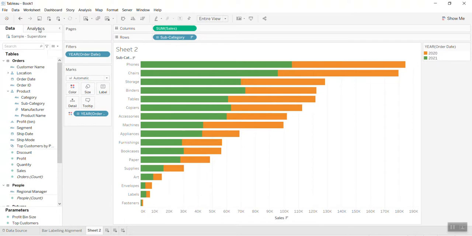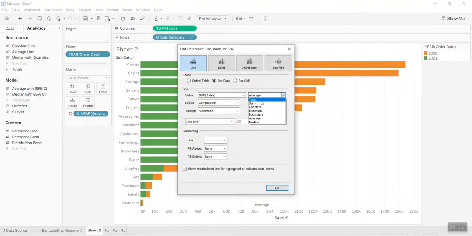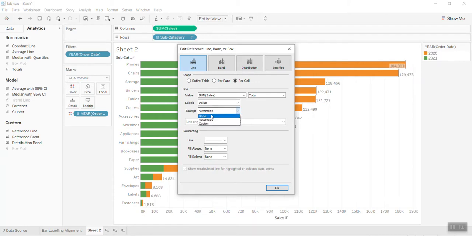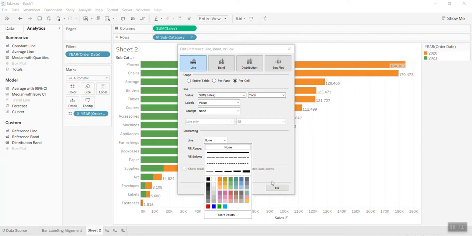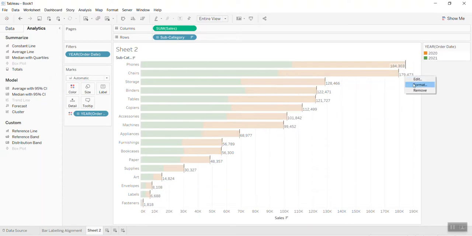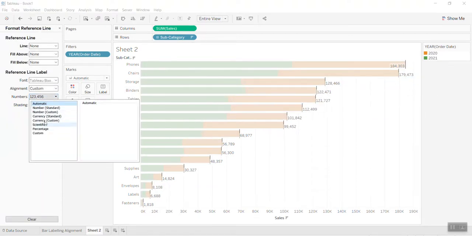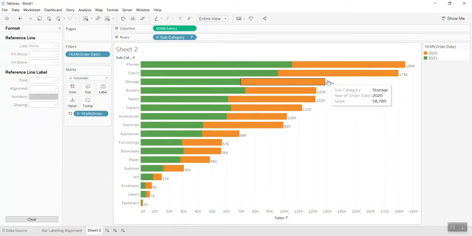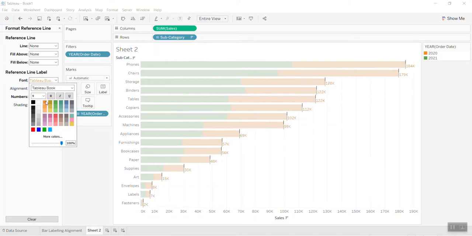So what I normally do, which I'm sharing with you, is go to the reference line, and in here I put a sum per sales, and in here I put total, and then on the label, I put a value. I just make the line disappear. And let's shorten the number. I go to the label, format the number here, and I can put it to a custom number, I put it to 1000. And let's match the color of this.